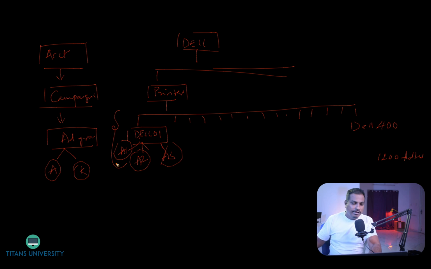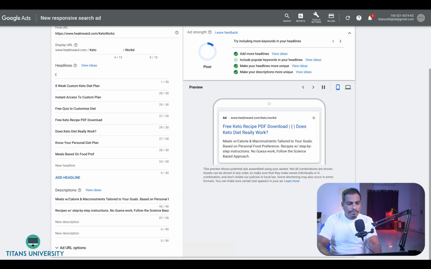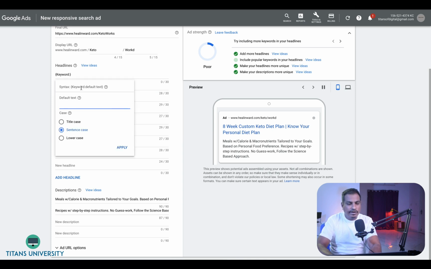Let me repeat that. You cannot include all the variations that a user is searching for, and you cannot predict what he will be searching for. So the best thing to do is come up with a plan where whatever he is searching for gets automatically inserted as a headline. So you open your curly bracket and you will see something called keyword insertion, right? Now, if you don't include anything when you're using this, whatever the user is searching for, for example, buy Dell 231 printer, will automatically get inserted into your ad text as a headline.